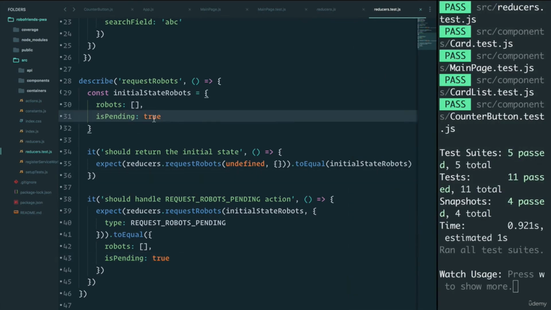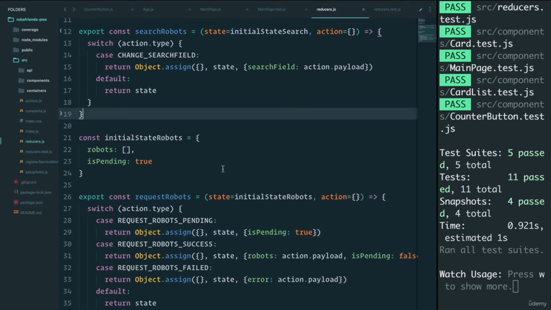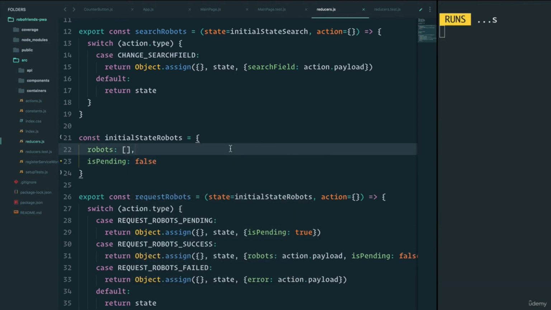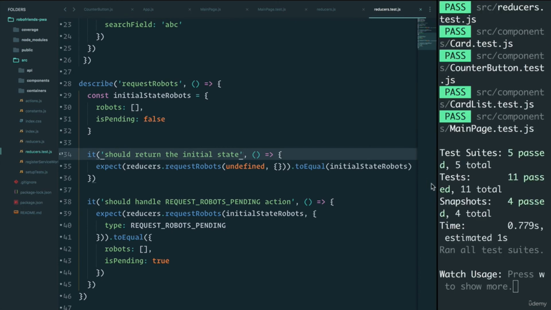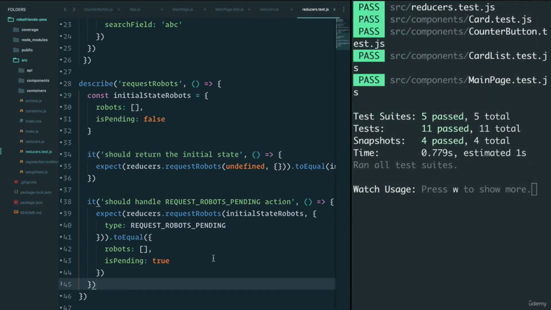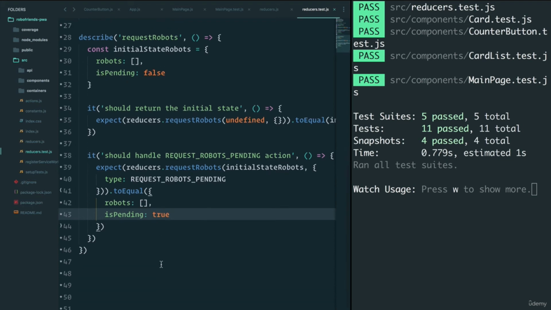So let's save. All right, everything is passing, but I just noticed here that we don't actually want the default is pending to be true. We want it to be false because when we first have the initial state, well, we haven't sent the promise yet. We haven't requested anything from the API. If we go into our reducers file, we see that we have the initial state here by true. By mistake, we can just change that to false. Let's save. Perfect. Everything is working, and the request robots pending is changing our is pending state to true. All right, let's keep going.